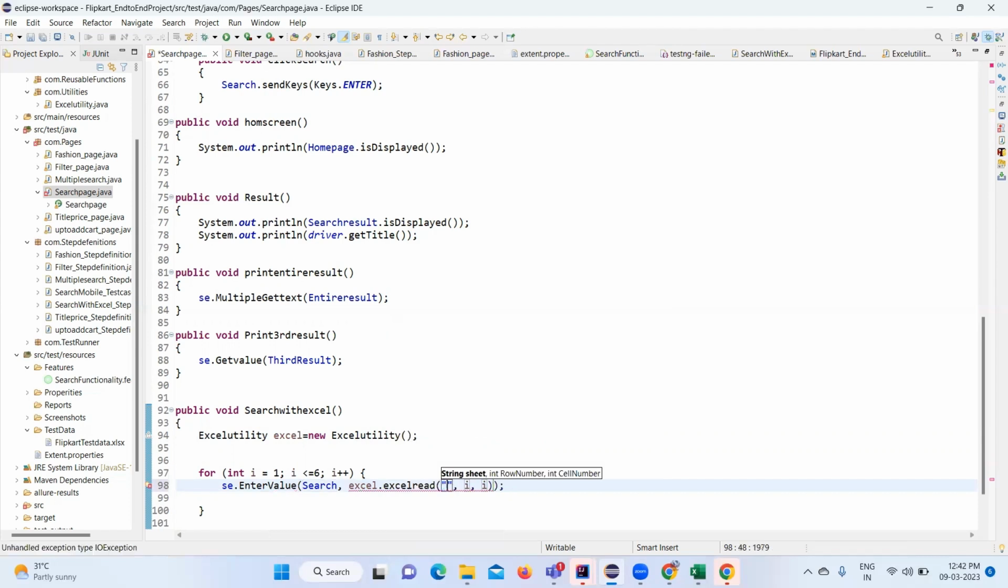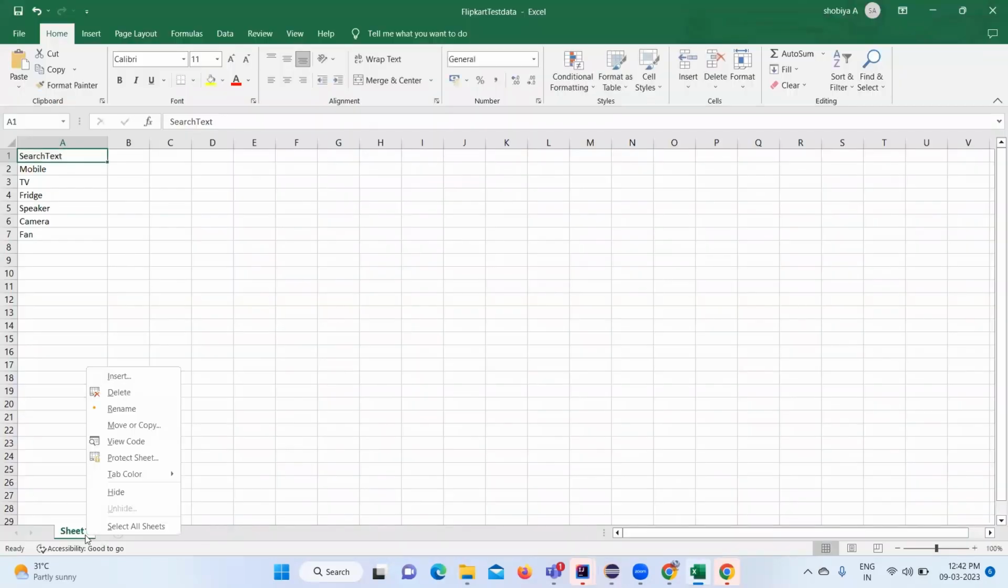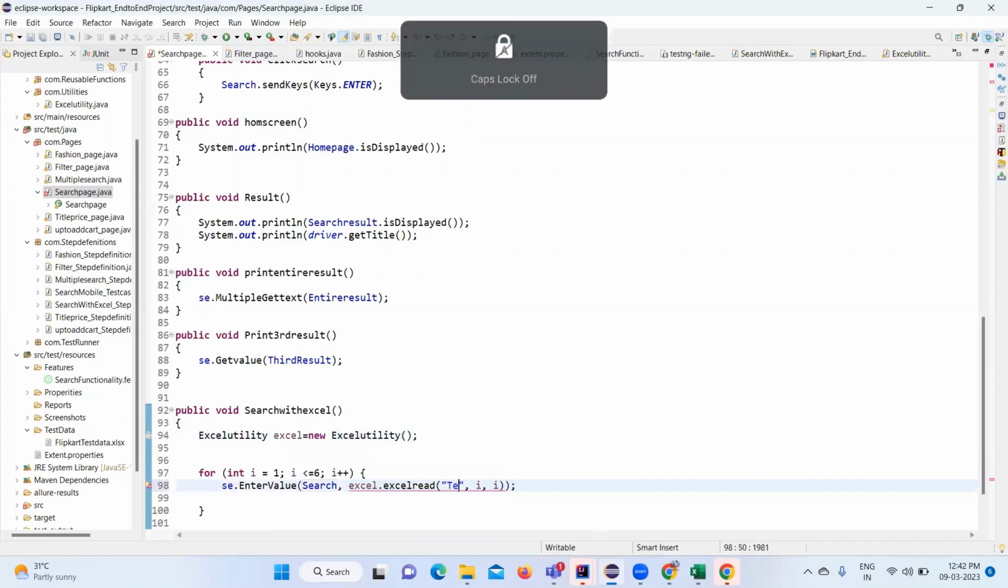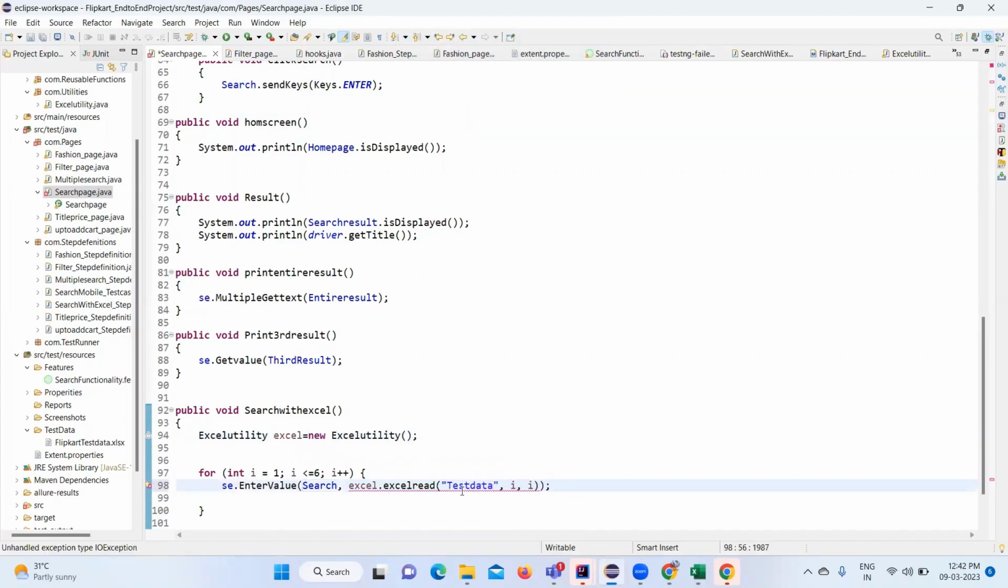For example, which sheet name I'm going to use. I'm going to rename it to test data here. Let's save this one, and I'm going to call it as test data here. Here I'm going to give i, and i is going to iterate 6 times.